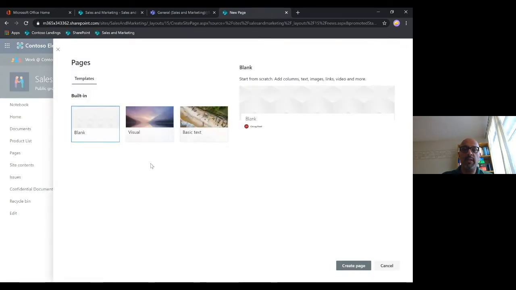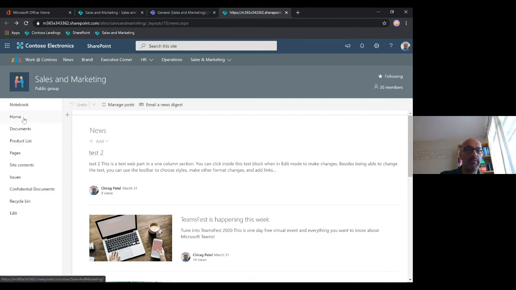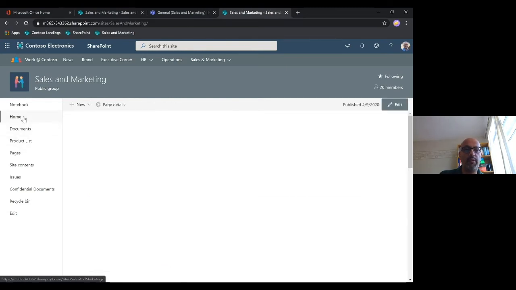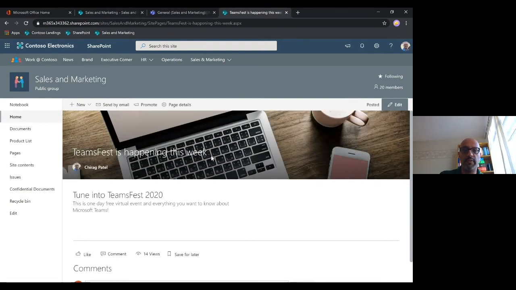And whilst I can do that news post here, what I'm getting is just the three blank, standard built-in templates. The template that I want to use is the Teams Fest one from last week, which is not listed here. So all I would do is come out of here first and go into, edit that. Let me go back home. Go to my Teams Fest news page.